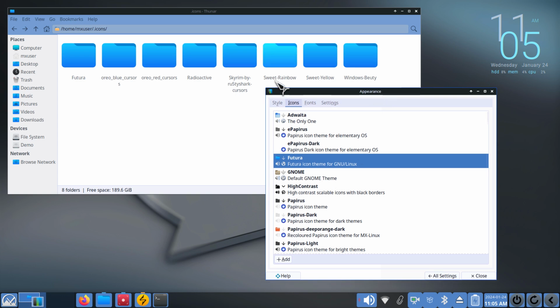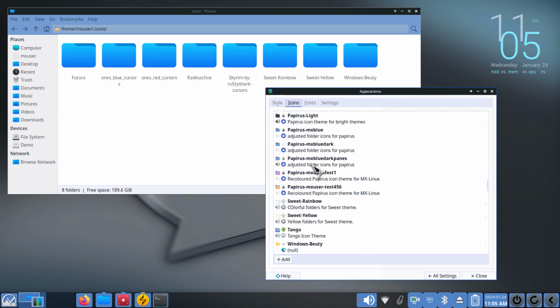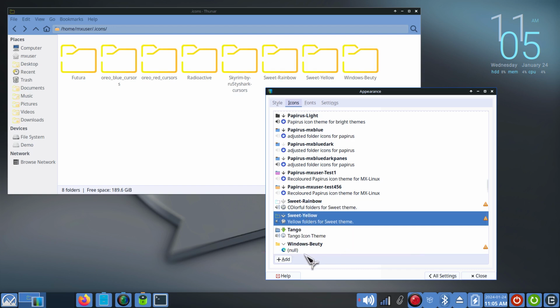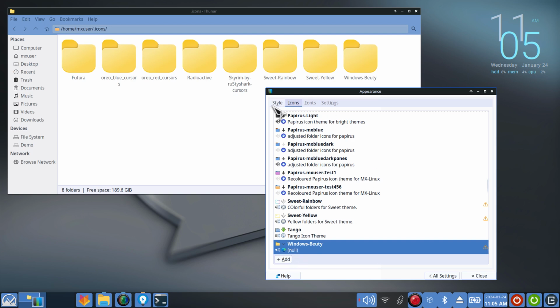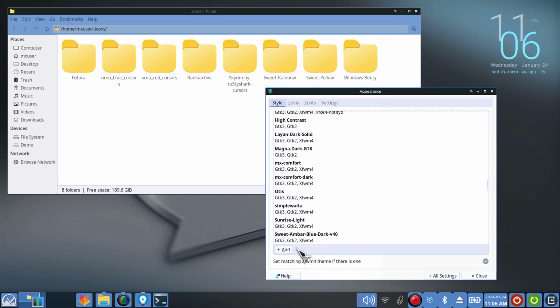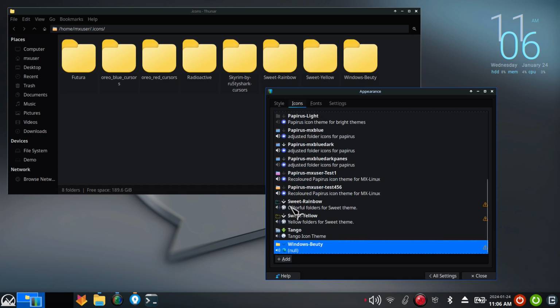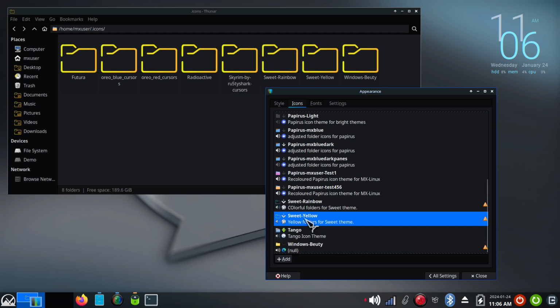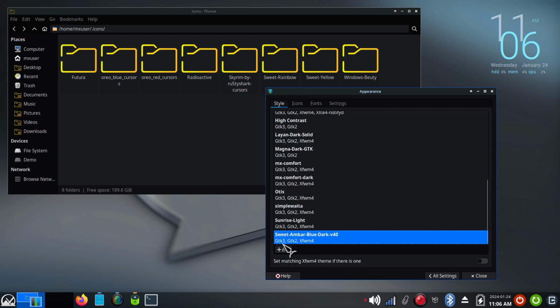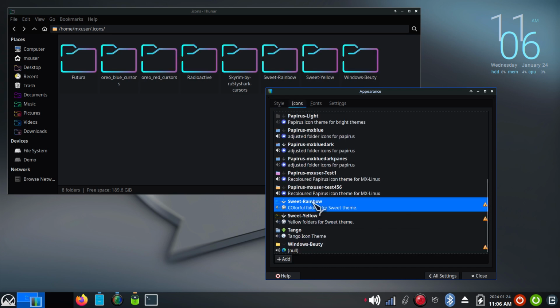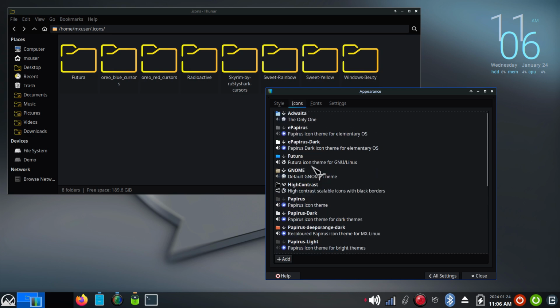Since that begins with an S, I'll go down to the S's. That is Sweet Rainbow, and it looks better in a dark color, and Sweet Yellow, and then Windows Beauty. Switching to a dark theme, I'll use Sweet Amber Blue, and it's an extremely dark theme. And just to give you examples from the same developer, Sweet Amber Blue created these icon sets. Okay, this one, that one, and I think this one also.